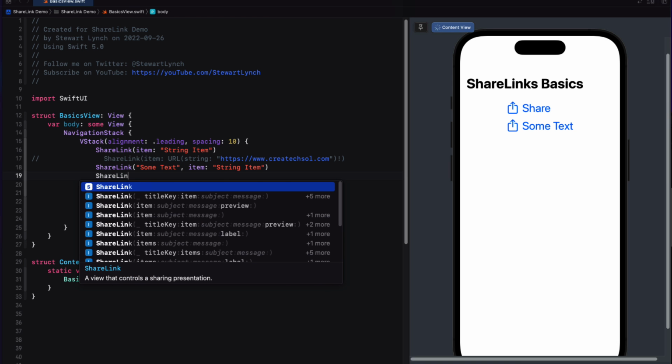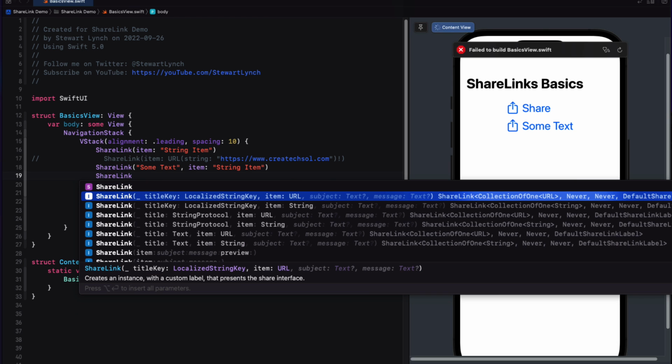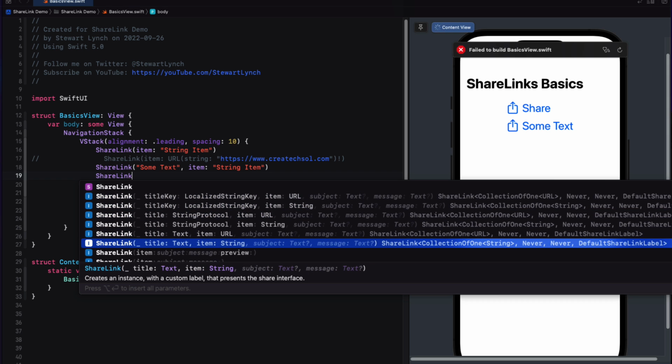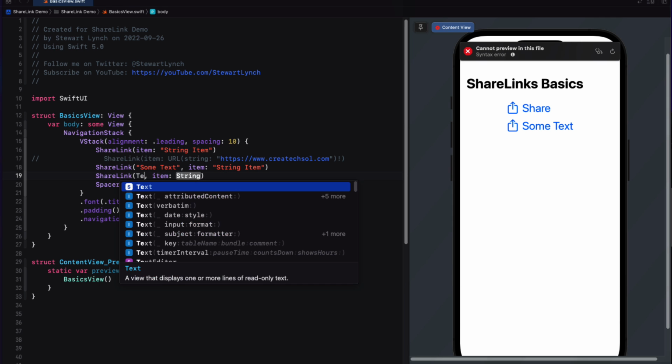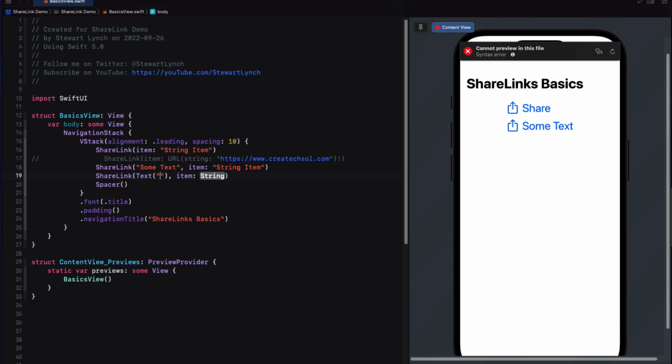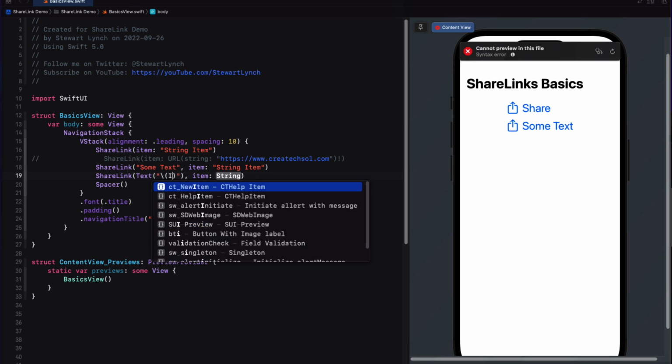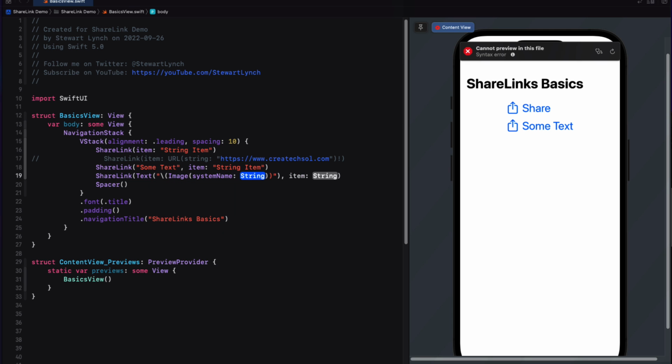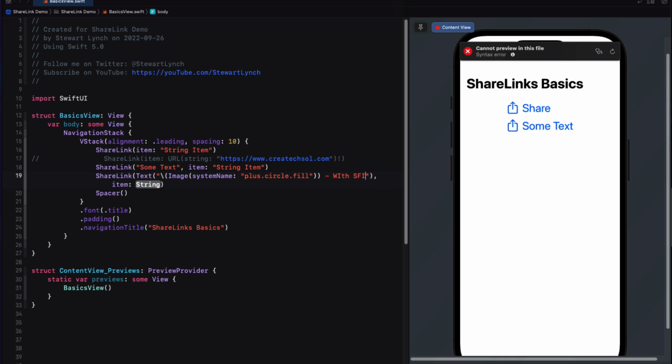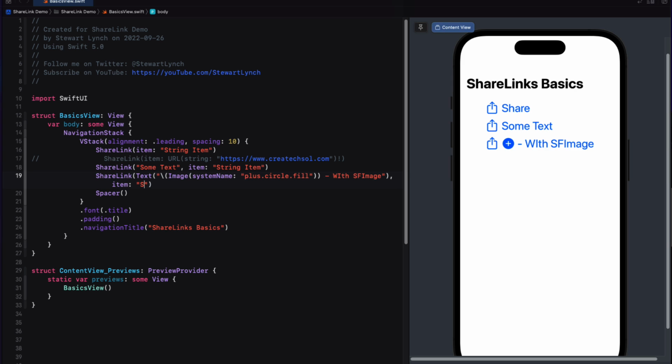Well, let's use a text view instead. And this time, our text view will allow us to use some string interpolation. So I can add, for example, a system image using plus.circle.fill, and then I can add some additional text like with SF image. I'll keep the item to be the same thing, the string item.